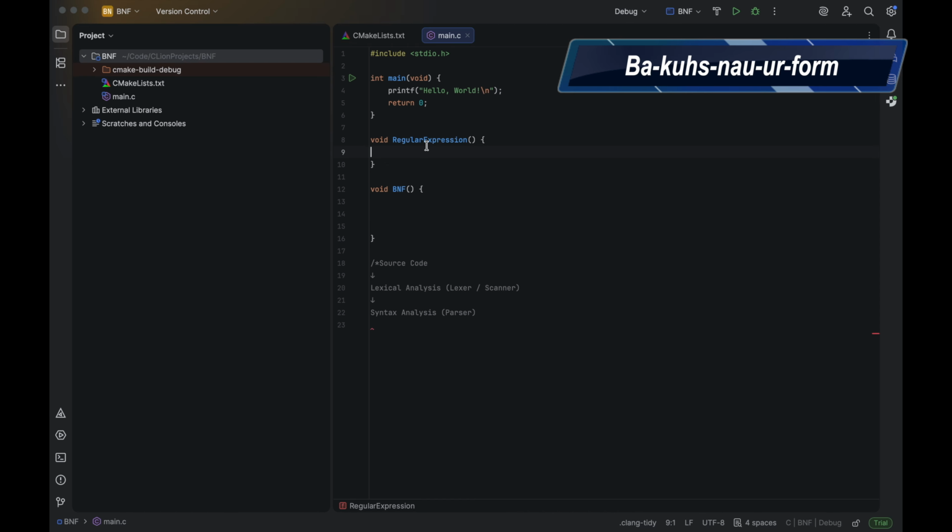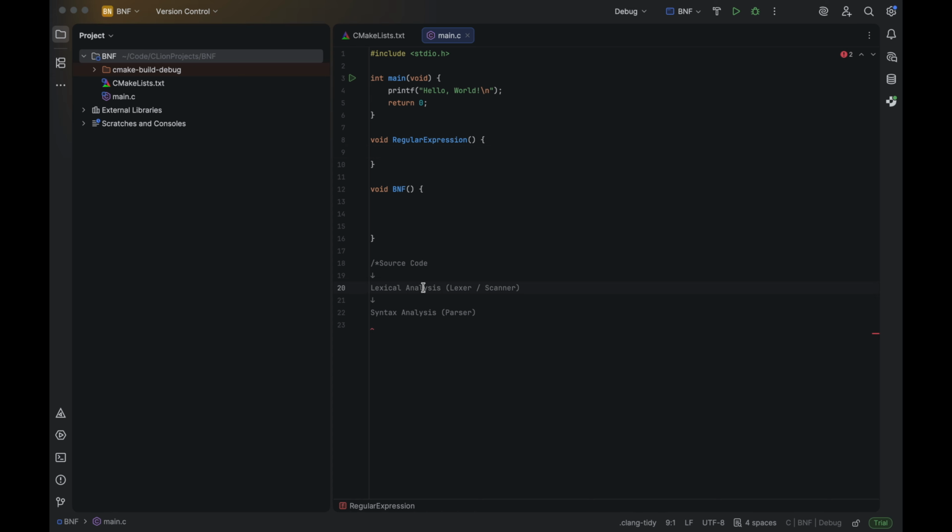Regular expressions are used in lexical analysis to find such keywords as int, main, void, or the return function. And Backus-Naur form is syntax analysis, a parser. This does more of a broad scope of your compiler work, and we'll get into that after the regular expression examples. So we start off with a regular expression.